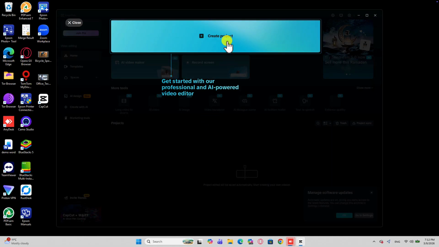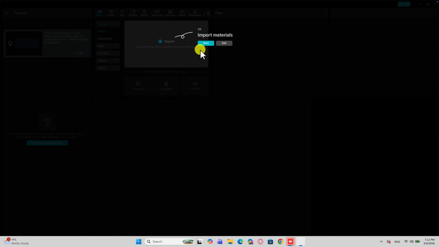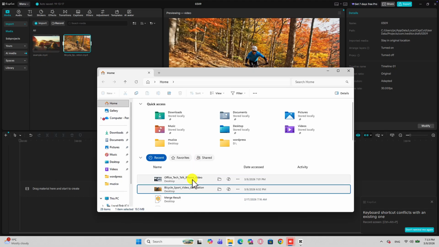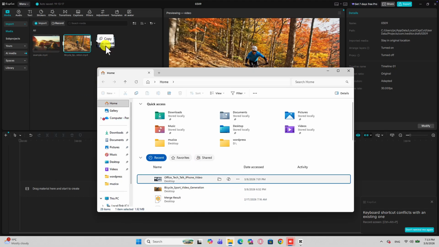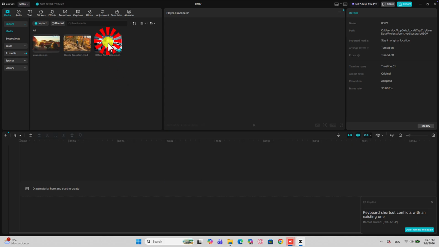Once that's done, open it and click Create Project. This drops you into the main editor. It might look like a lot at first if you're new to video editing, but I promise this part is easy. Find the Import button, click it, and grab the video file you want to work on. Your video will pop up in the Media panel. To get started, just click and drag that video down into the timeline at the bottom of the screen.